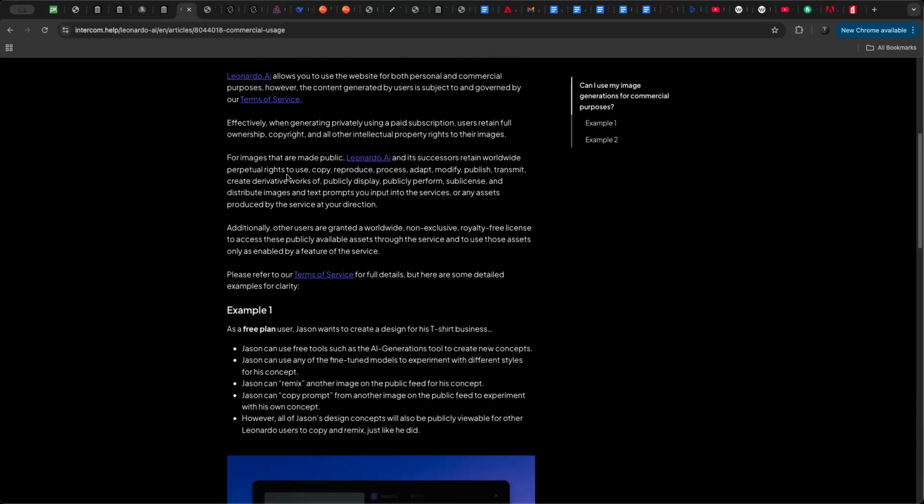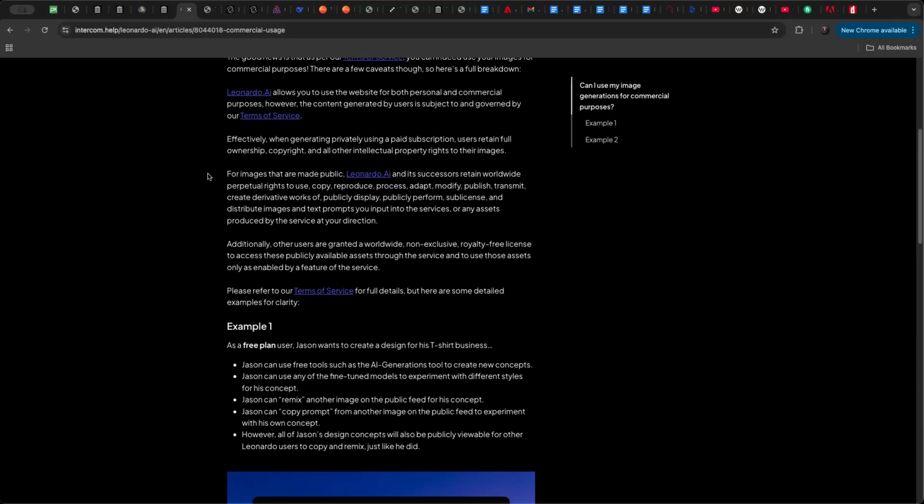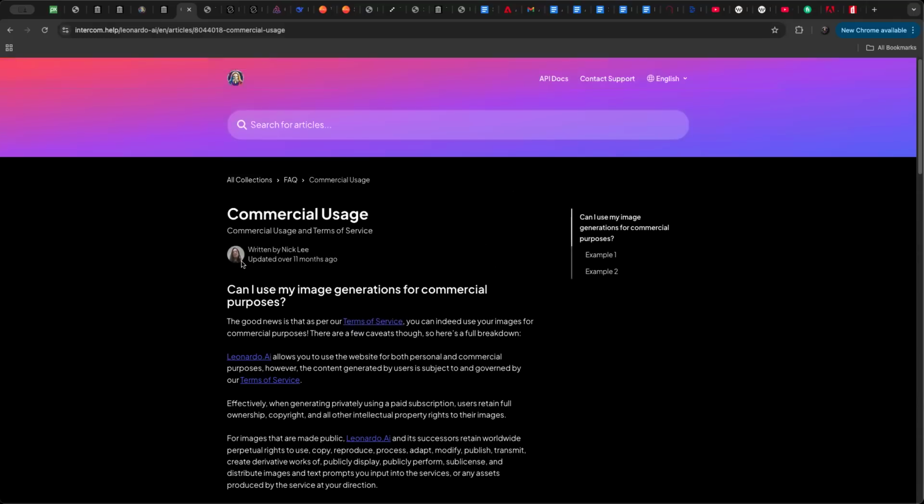It says for images that are made public, which is part of the free version, Leonardo AI and its successors retain worldwide perpetual rights to use, copyright, reproduce, process, adapt, modify, publish, transmit, create derivative works of, publicly display, publicly perform, sublicense, and distribute images and text prompts you put into the services or any assets produced by the service at your direction. So they will be able to use your image wherever they want to if you don't have a paid subscription. Or if you make that image public, you give them the ownership of it. So I hope that helped.